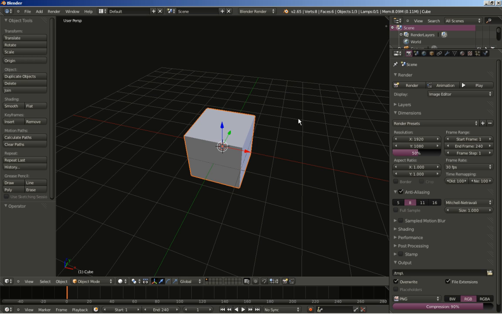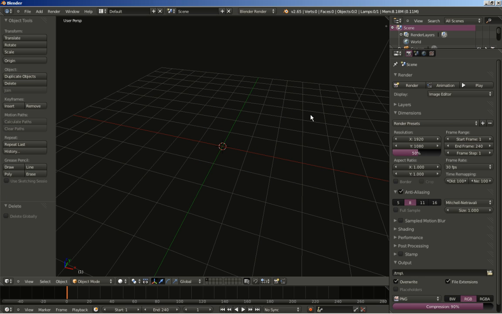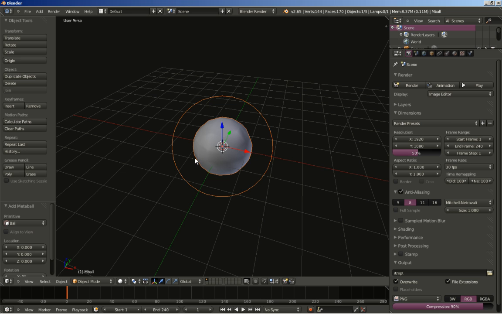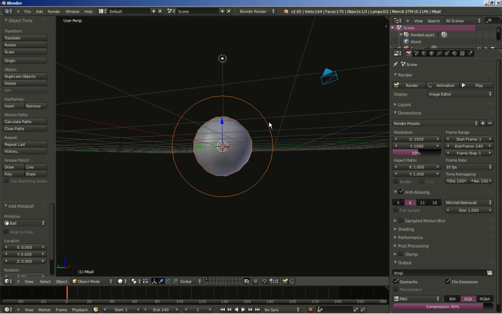And this time around we'll be building a nice easy background. Let's begin. I have the default cube here selected, and I'll hit the X key and select delete. And what I'll do now is hit Shift A and add metaball, and I'll add a ball. So we have the metaball sphere here.